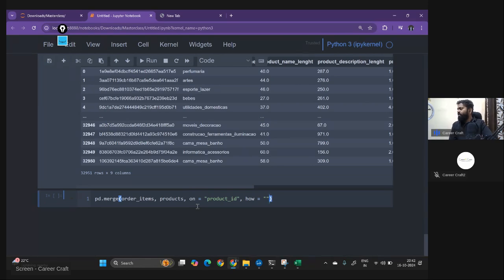What type of merge are you going to do? This is the question to everyone. Many of you are answering left merge. Why, guys? Why left merge? That's the question. This is something you need to understand. If you work with real-world data, you will get to know what type of merge you have to do.